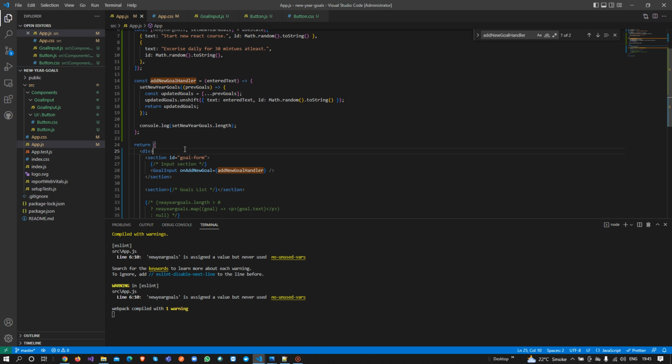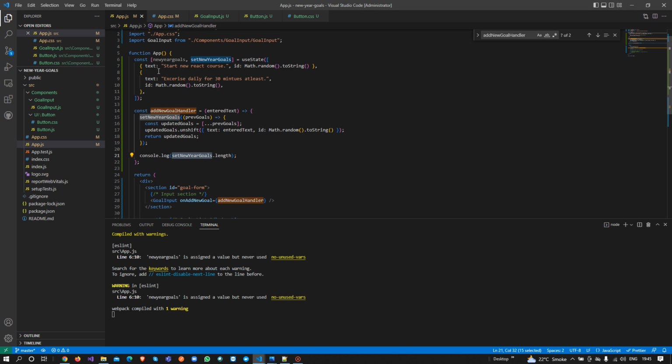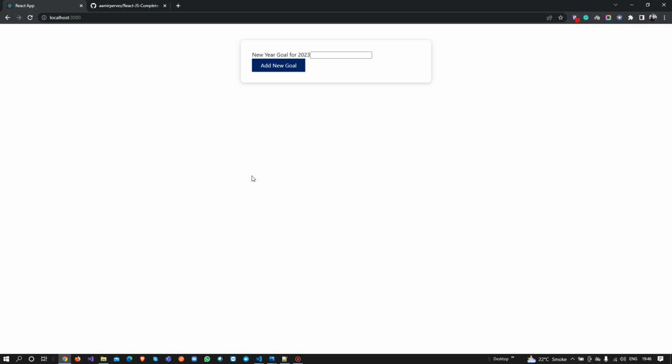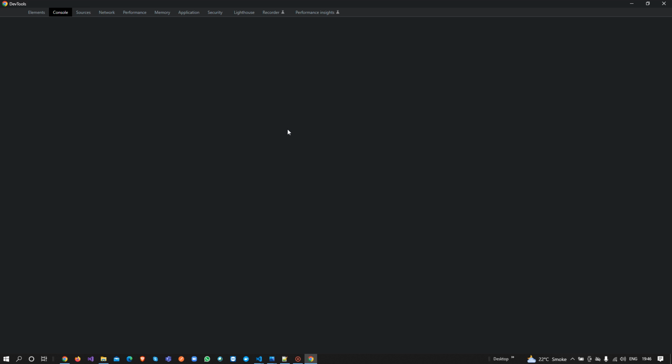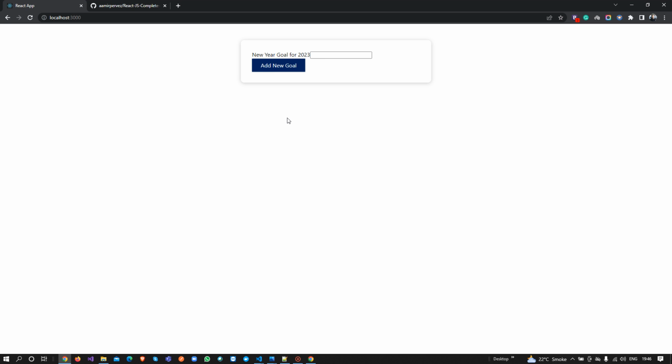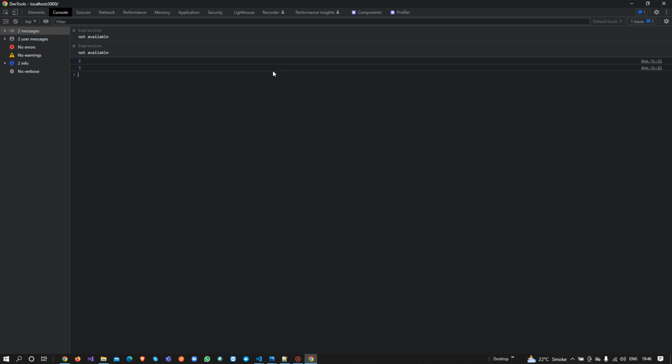So now guys, the problem here is we are showing the function here, not the value actually. So I'm going to say this. And now if I test it and press F12, I'm going to say add new value. So it's showing me 2, 3. So it looks good now, right?